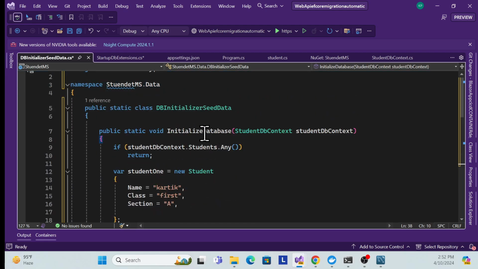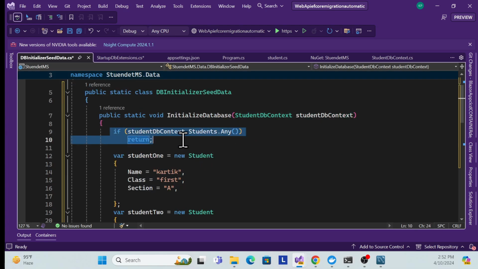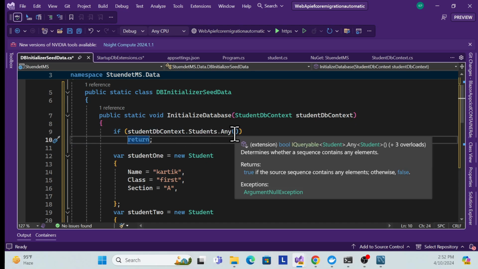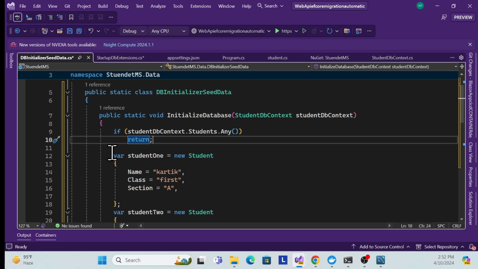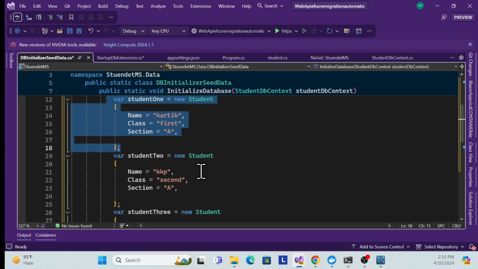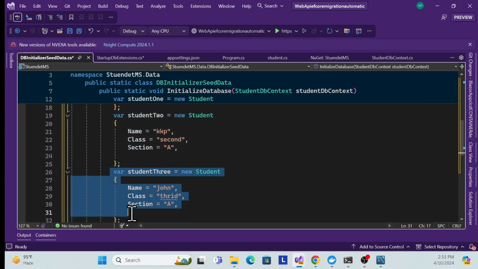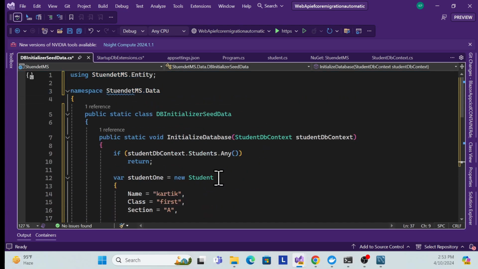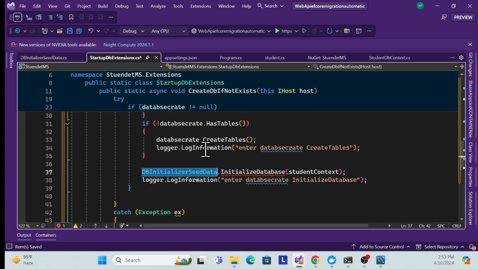So see, again I just create another extension method, a static method. It will accept the student data context, and with the student data context it will check whether we have student data or not. If it does not have data, then it will move further. If it has data, it will return directly. I have just created a few sample data for the student, and then simply add them over here and save. So it is simple, it is just seeding the data. So now go back to here, and that's it, right?